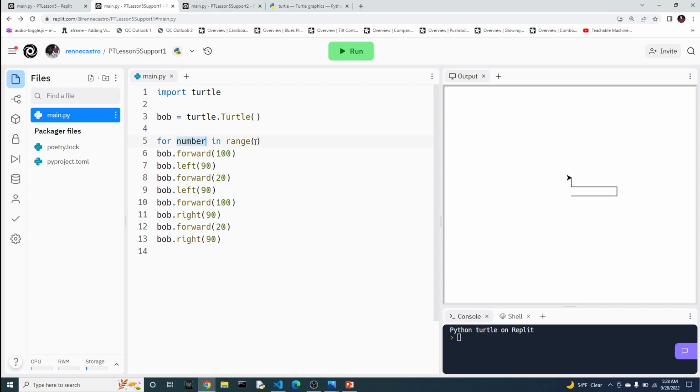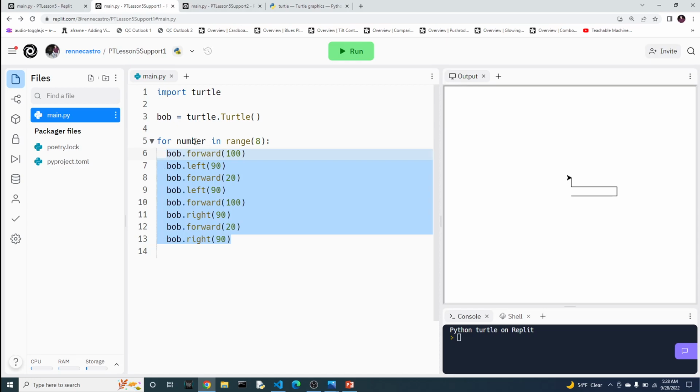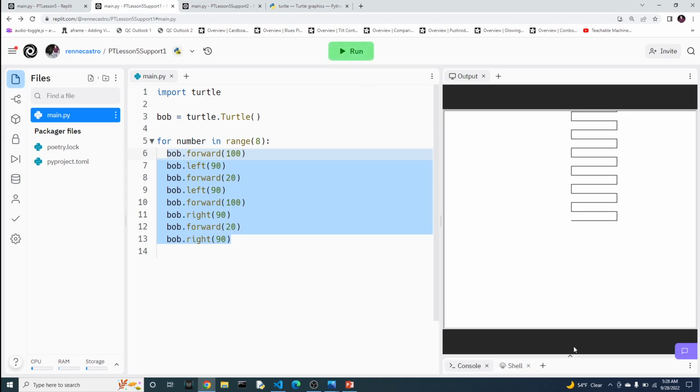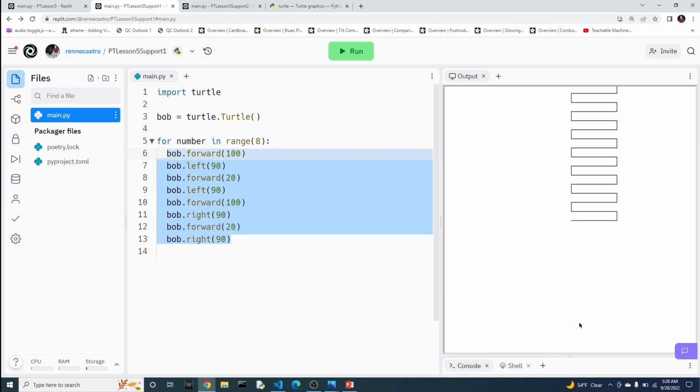Again, I believe it's in the next video we're going to explore more of that variable and things we can do with it. But it is a variable. So for number in range 8, we're repeating these commands. This looks like a rectangle without the closing, 8 times. And let's see what we get. I think it actually went off the screen. That's okay, but you get the idea. So again, an easy way to repeat, kind of like this pulse pattern.